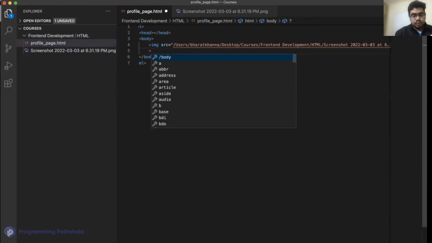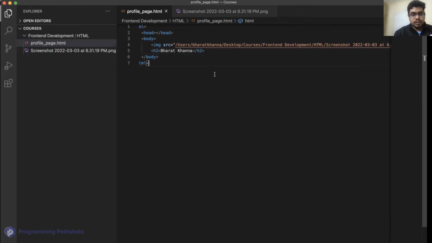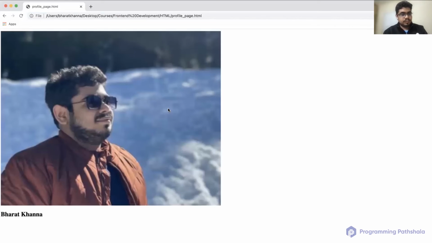Then I want a heading. So I'll use h2 for now and put across my name. Let me show you this much: I have a profile picture and I have a name. Let me show you how it has been represented in our page. If I refresh, I have this weird photo of mine plus a heading, which is my name. Again, it would not look exactly like that because we have not learned CSS as of now, where we can arrange stuff on the page.